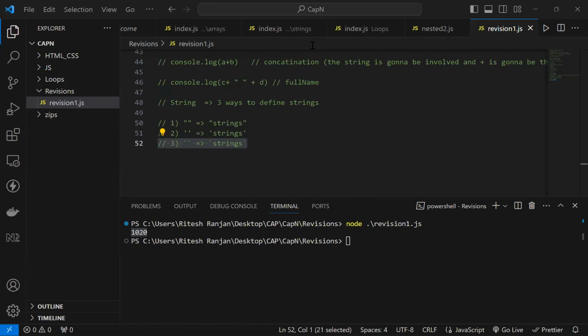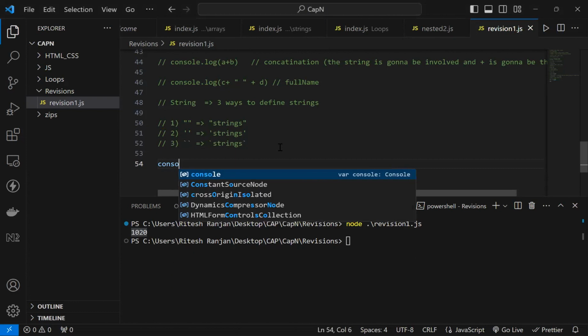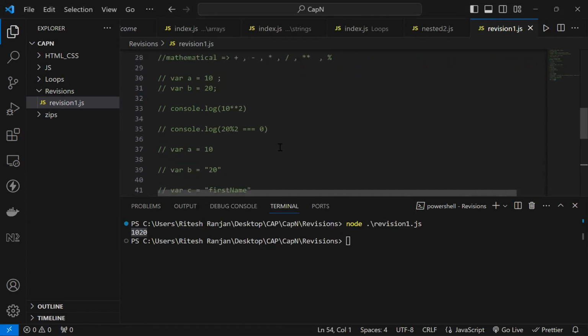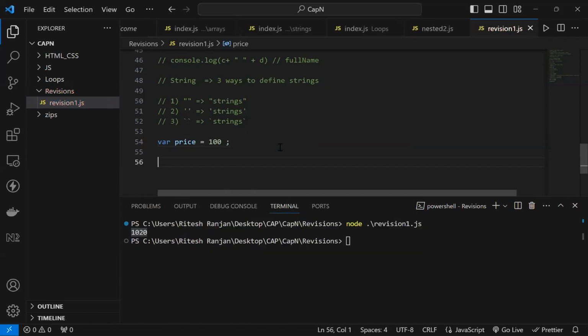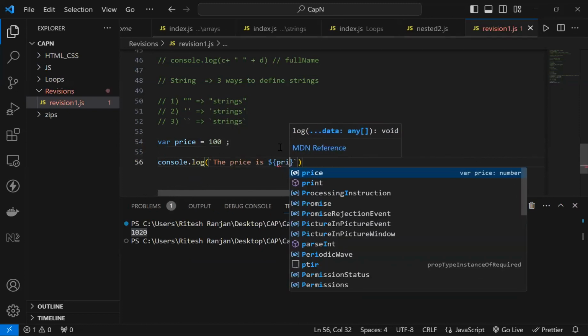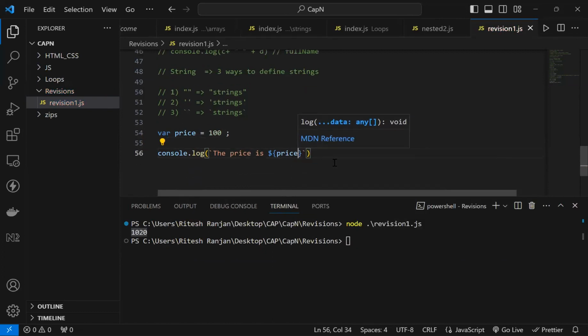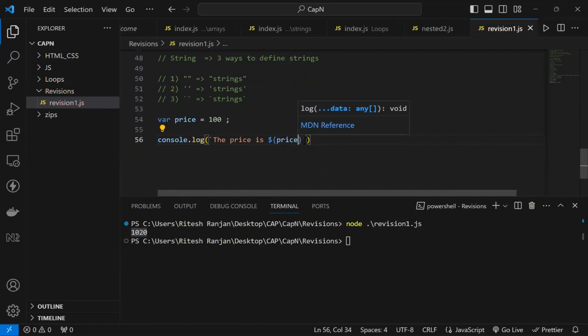Template literals, right? So let's say I have a where price equals to 100. And in here, if I write console.log, the price is price. Now, what am I going to print? Everyone, what am I going to print in here?